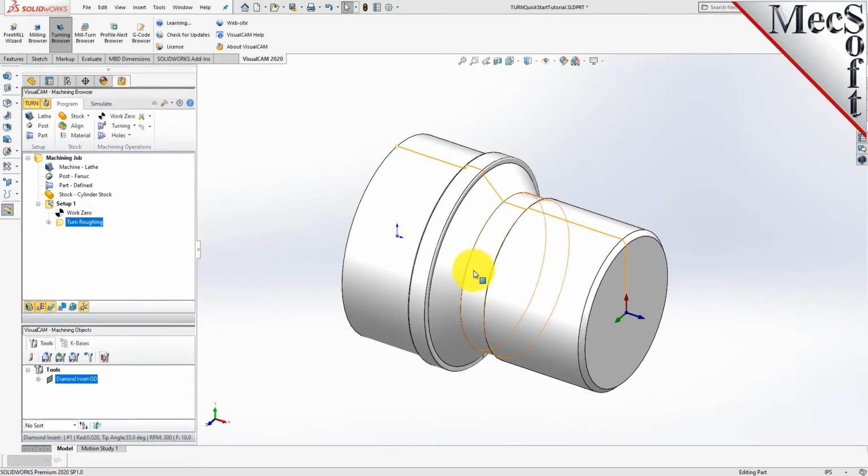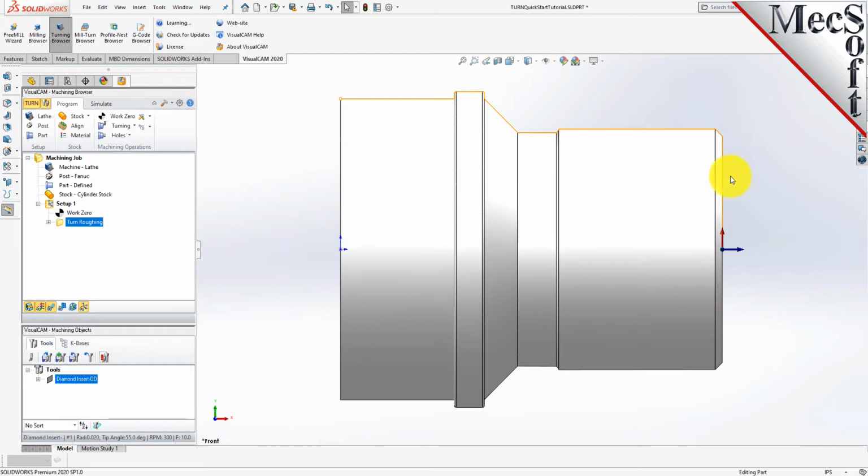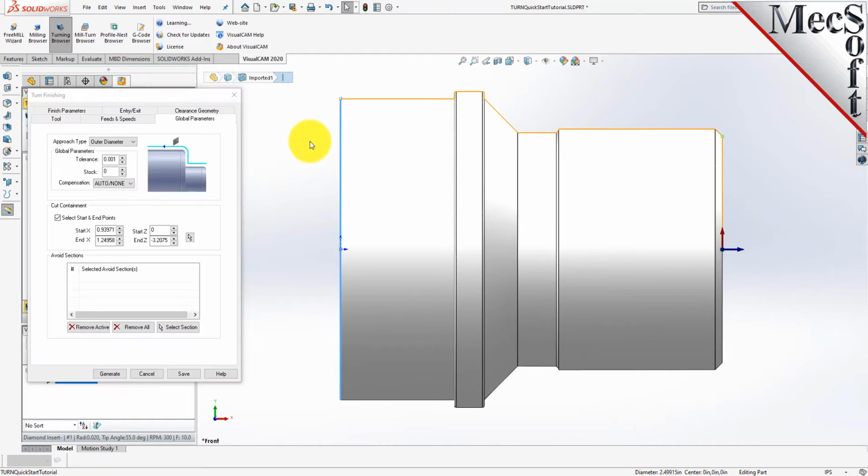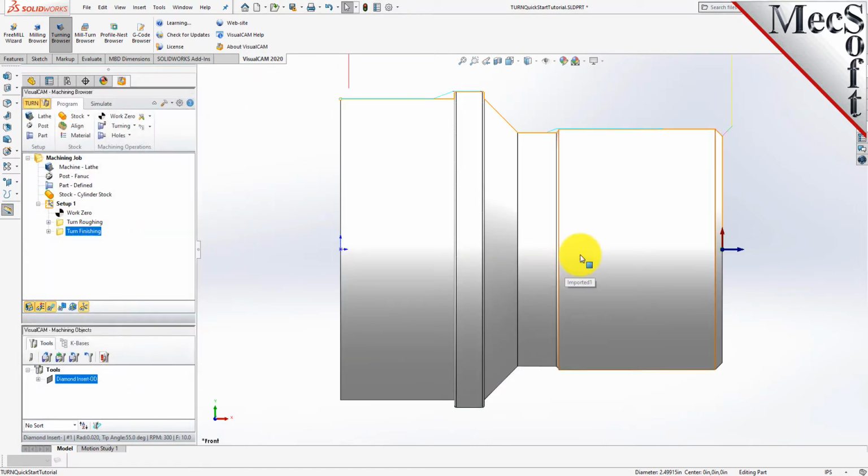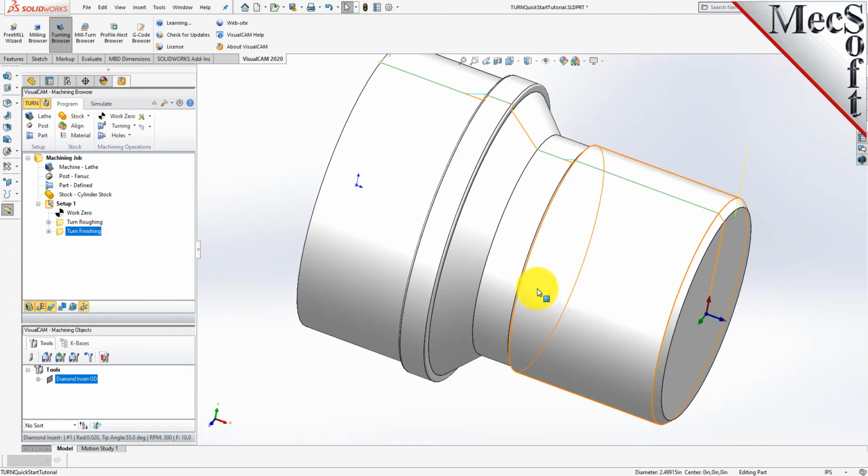From the SolidWorks Heads-Up toolbar, select the front view. Now we'll select a point on each end of the part. The Turn Finishing dialog reappears and displays start and end point coordinate values for the cut containment. Leaving all other parameters with default settings, we pick Generate. The operation is generated and listed in the operations tree in the machining browser.